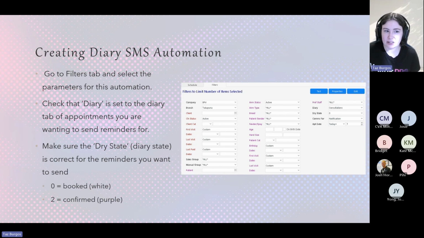The settings and filters for this particular type, so your diary automation, you want to make sure that the diary is set. You can set up multiple of these for multiple diaries if you are planning on sending next day texts for various diaries. So by that, I'm meaning for your consultations diary, and you might have a farm diary, and you might have an equine diary. You can set them all up to send automatically.